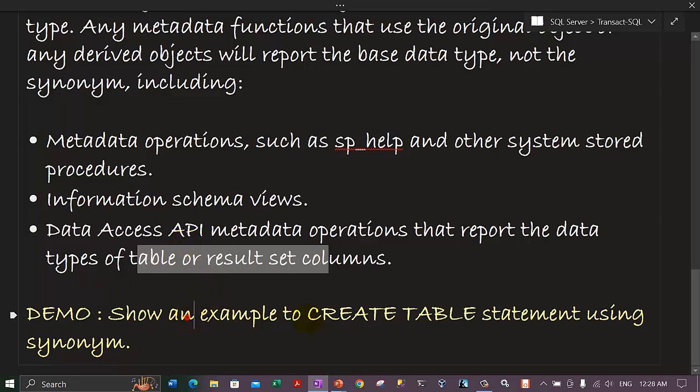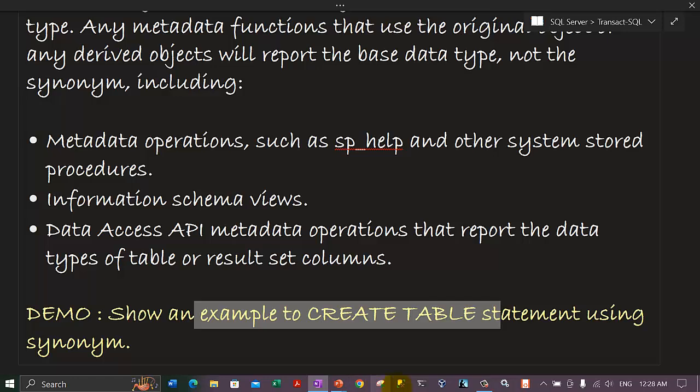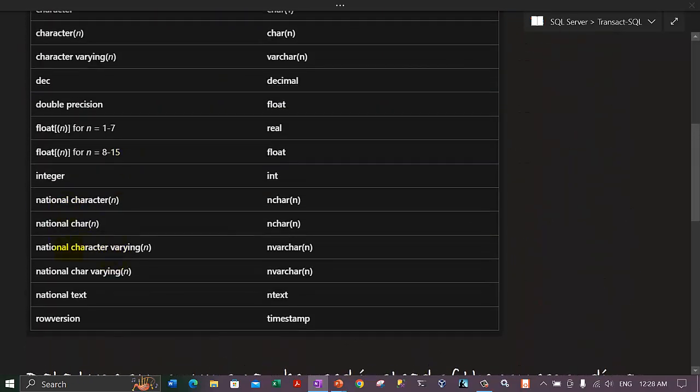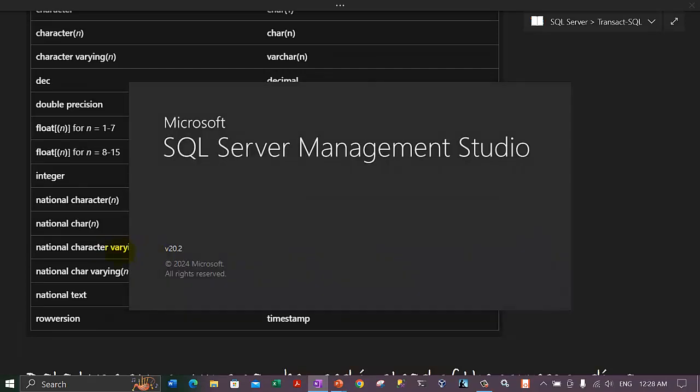Now let me show you an example to create a table using a synonym. For that, let me trigger SQL Server in the background. In this example, we will create a table by specifying national character varying, which is represented by nvarchar(n) in SQL Server. So we will use national character varying instead, and let me show you how you can use these synonyms. Basically, I will show you the create table definition by using the synonyms.